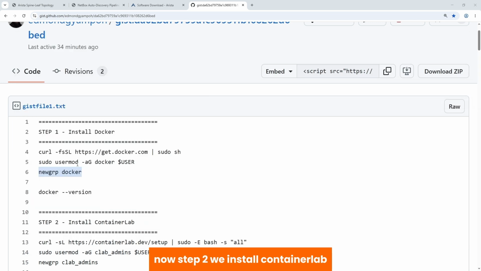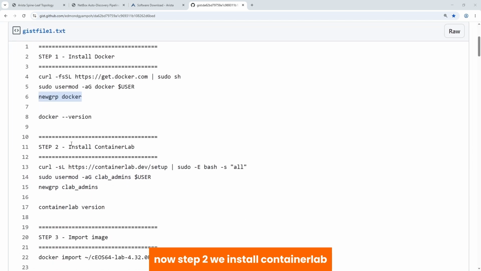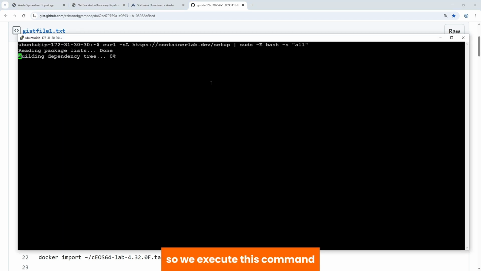Now, step 2, we install Containerlab. Same logic as the first step. We execute the first command to install, then the usermod to add a user to the clab_admins group, then the newgrp command for it to take effect immediately. So we execute this command.